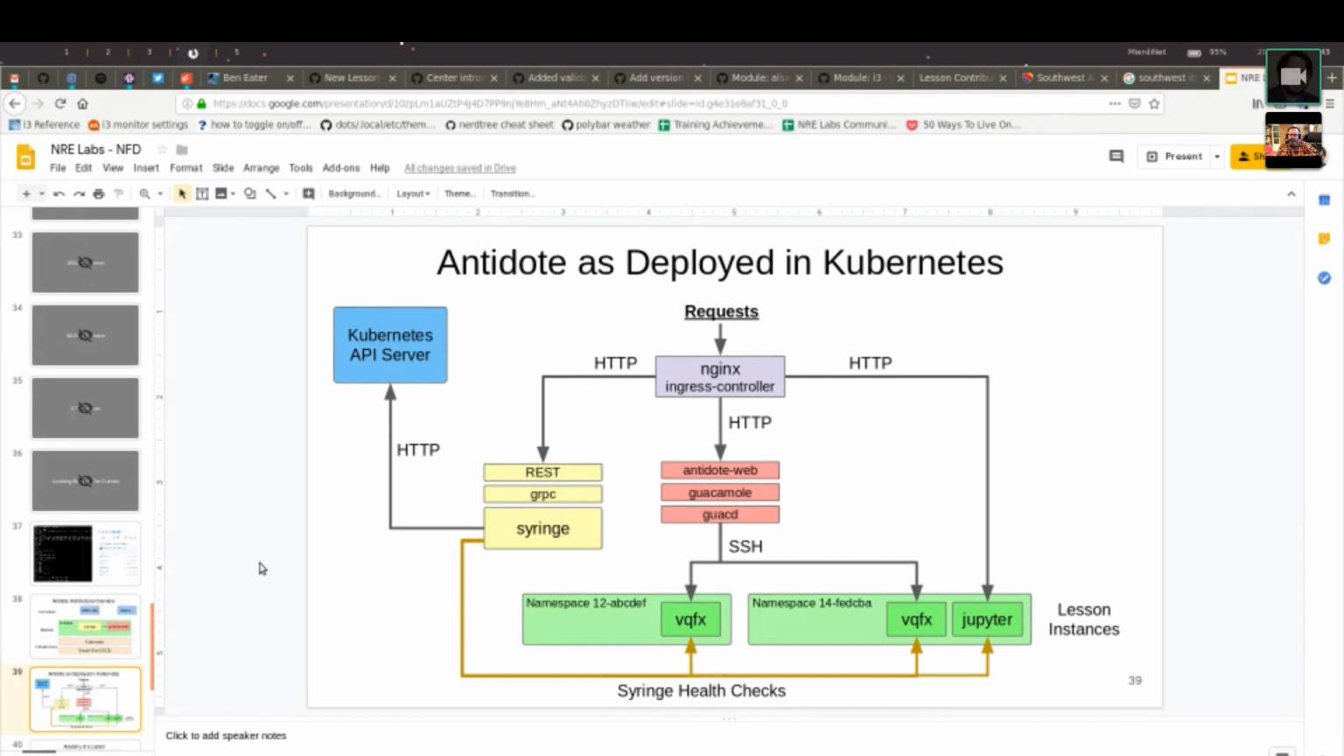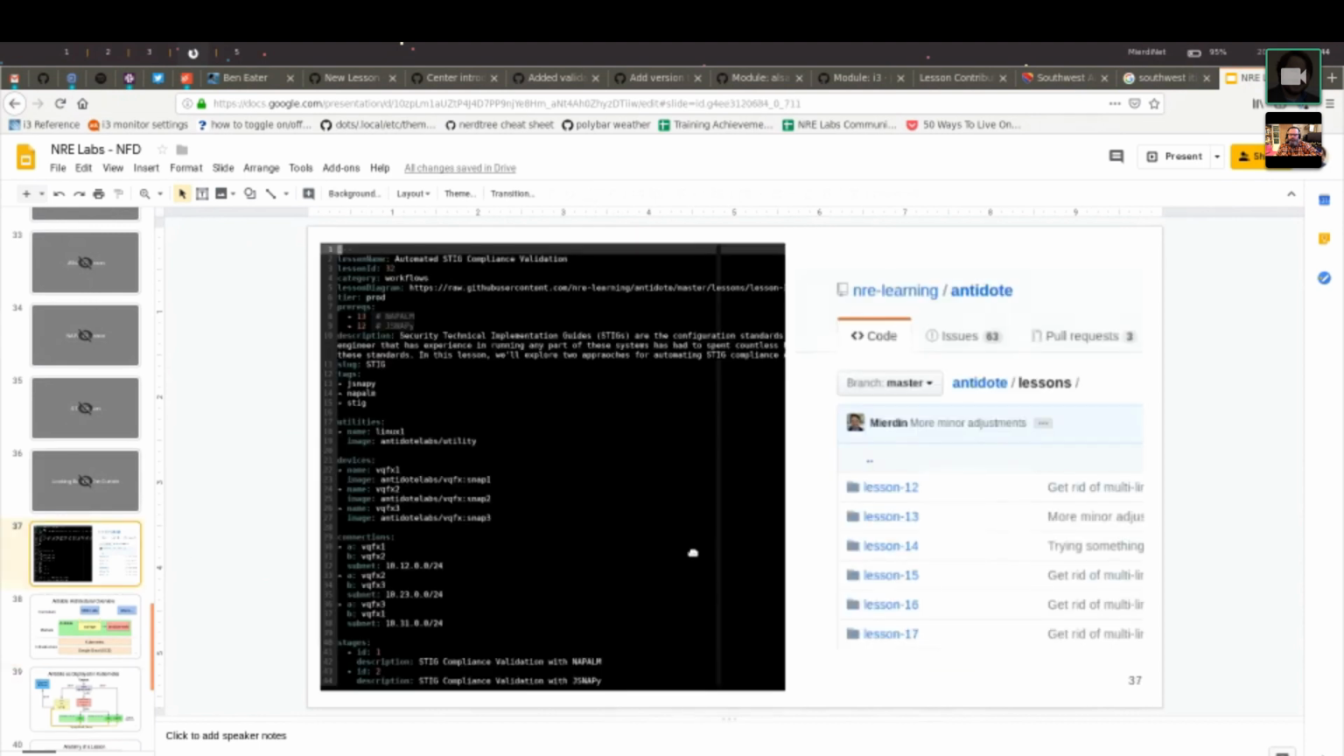So anyway, the reason I bring all of that up is not about this horrid, super confusing looking diagram. I just wanted to call attention to the fact that everything in Syringe is modeled. So when you talk about things like lesson definitions, and I'll just bring the next slide up, you can see this is a lesson definition.